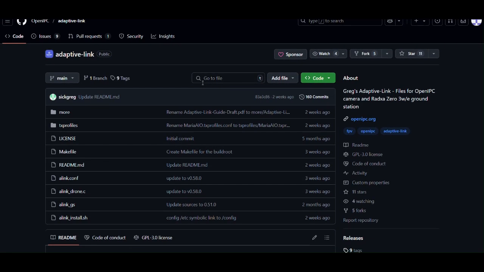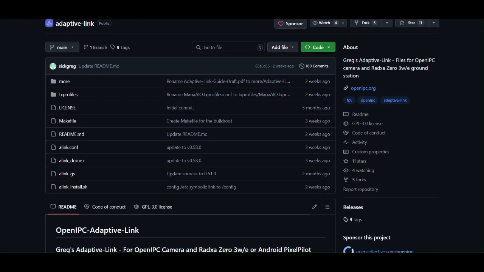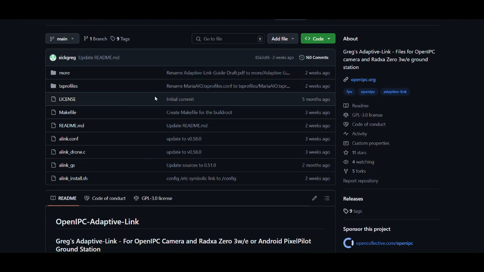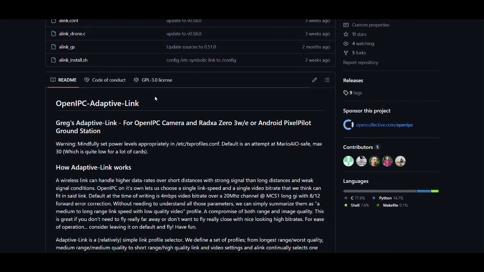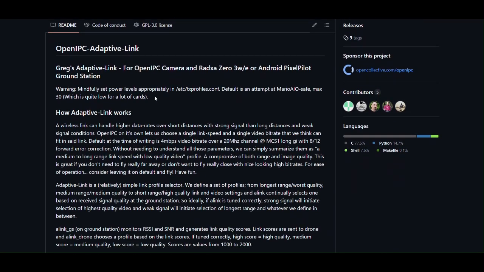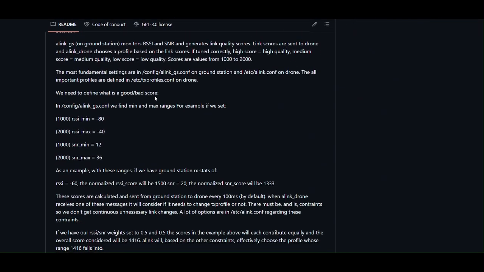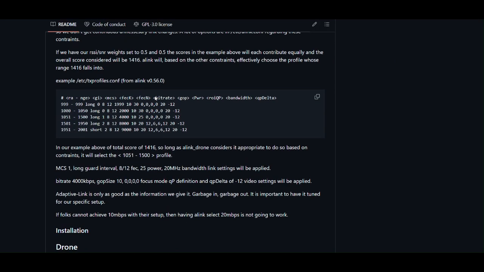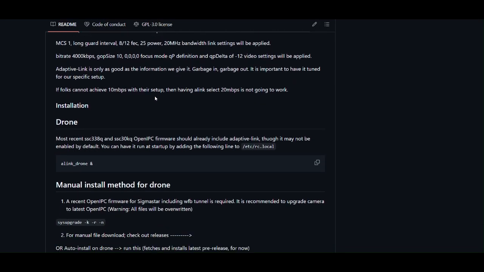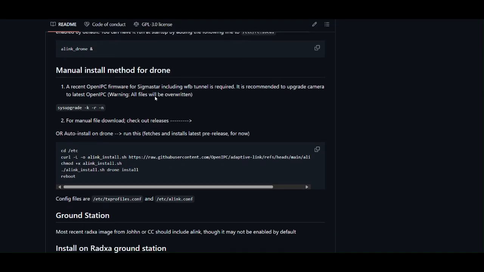All right, so this is the GitHub for the adaptive link. This guy, Greg, makes it. Pretty cool guy. I think he's Australian because in one of his videos, there were some kangaroos running through his yard. He gives a really good explanation about how to set this up and how it works, and you'll see that there's a lot of Linux going on here.